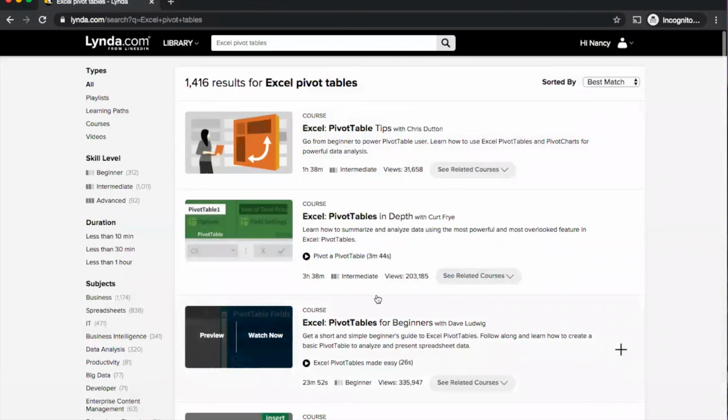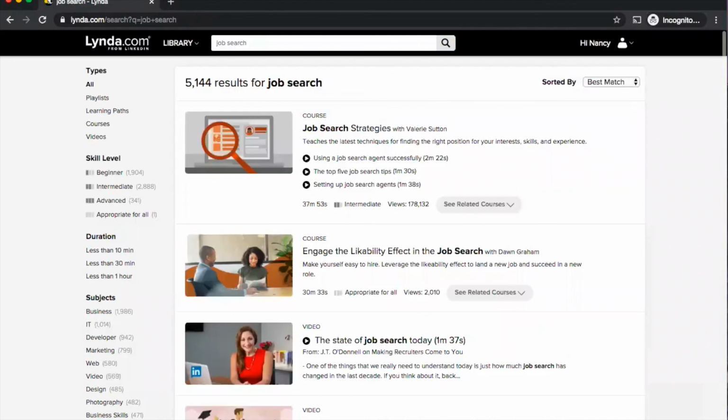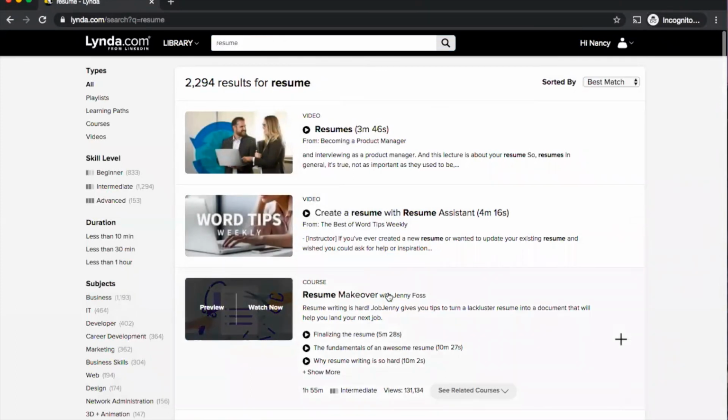Maybe you are somebody who's looking for a job or thinking about changing careers. You can search for things like job search strategies, understanding the realities of job searching. Maybe you want to touch up your resume. If you search a resume, they've got some different options. Create a resume makeover. So really, no matter what you want to learn, there's a good chance that Lynda has an option for you.